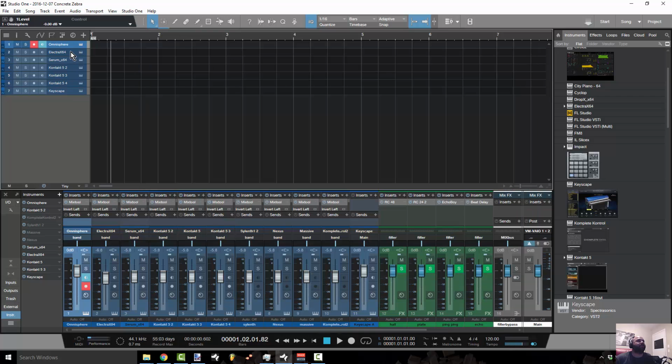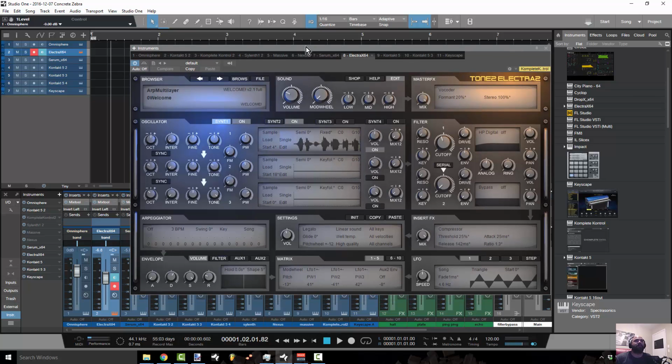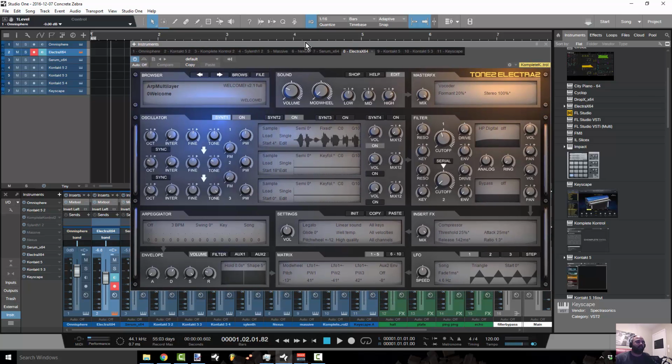The next synth, I mean, I could talk about that synth all day. The next synth that I've been using a lot this year is Electra X, or Electra 2 rather. This synth right here, when I first got it, I didn't really understand what I had, and now dealing with it, it is just like so much, wow, dude.